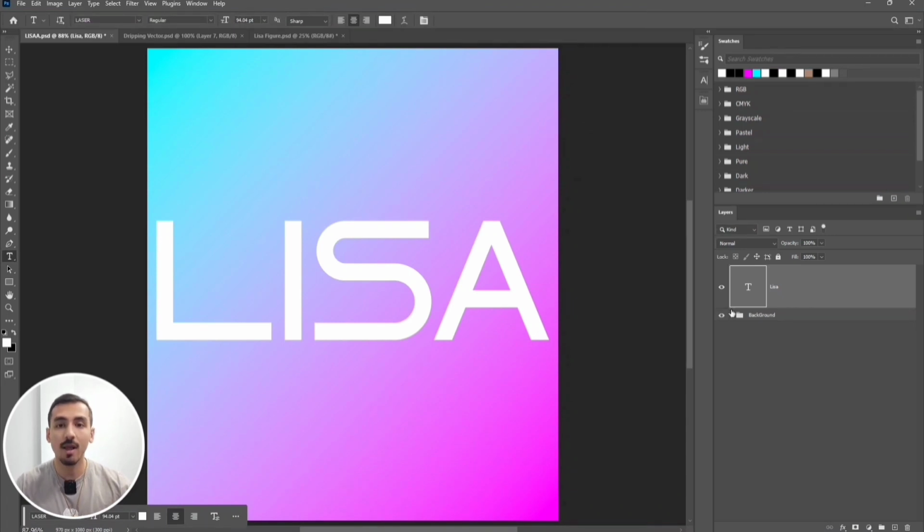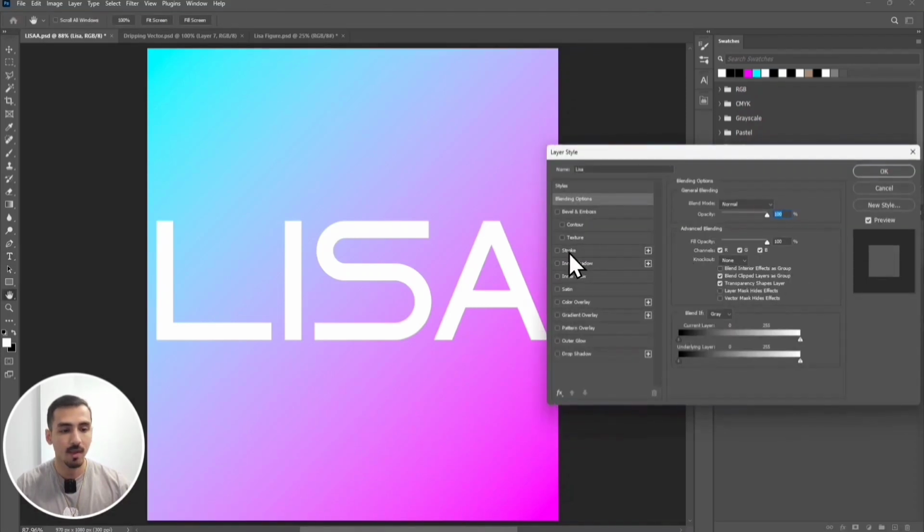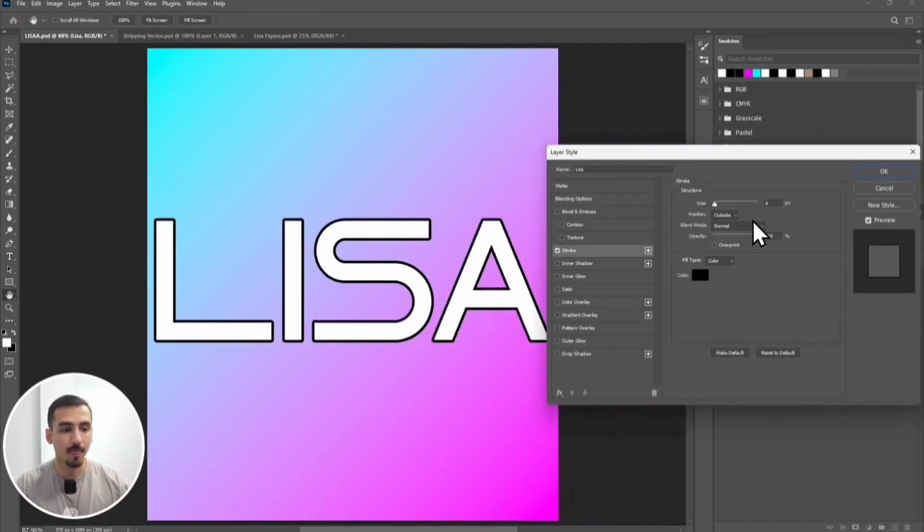Now we need to apply some effect on our text. Double-click on a free space of your layer. Enable the stroke. We are going to create two strokes in this tutorial. The first one should be smaller. For the first one, you can choose 6 pixels in size. Position should be outside, and blend mode should be normal. Opacity should be 100%, and fill type is color.